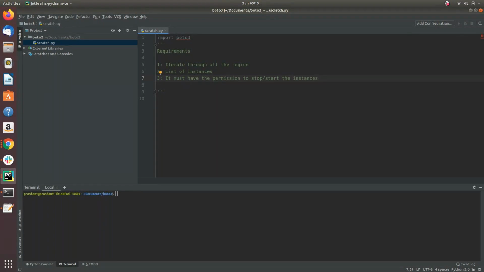We need the tags. Yes, exactly. Tags or filters. Good. Any other thing which we are missing? There's no right or wrong answer. We are just trying to get all the requirements clear before we start writing our code. Do we need waiters here? Exactly. So if you want, we can add waiters here also. Good. Anything else?